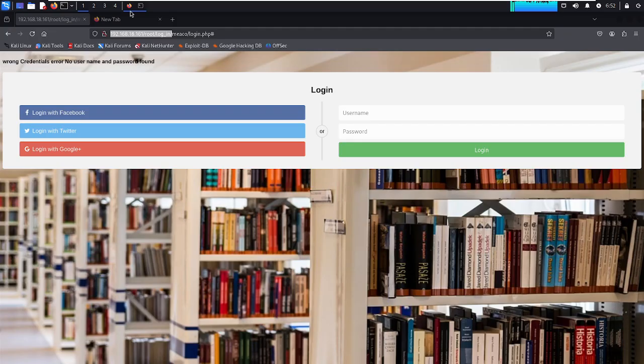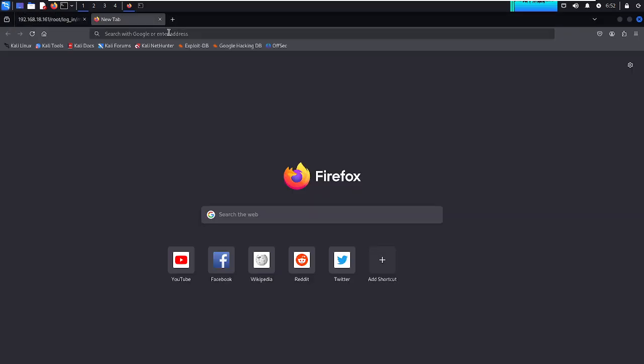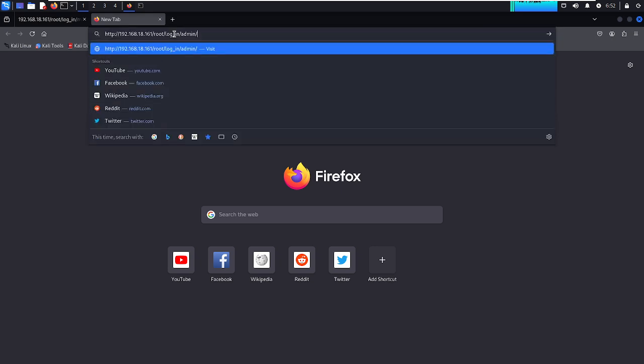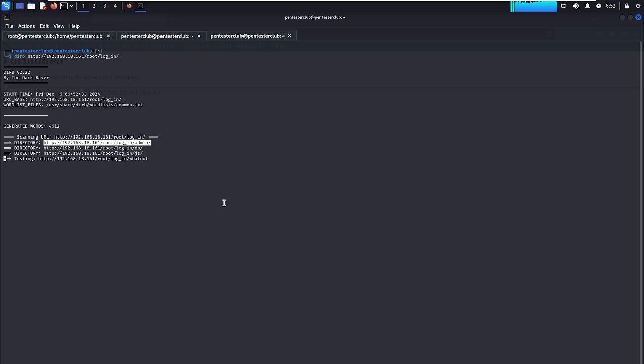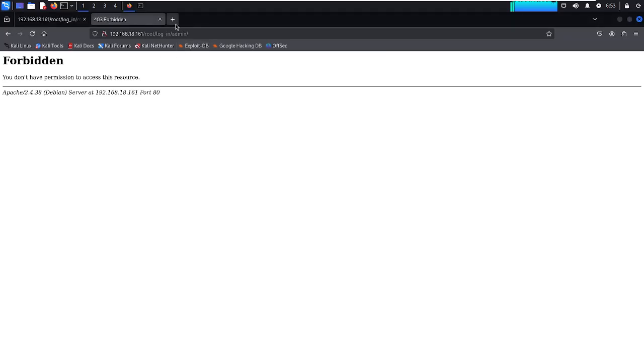So just copy, come back here in the new tab. So we just try here the admin. It was forbidden. Okay, no worries. We have not yet gotten anything else apart from this. So we have got an admin. That was also forbidden.